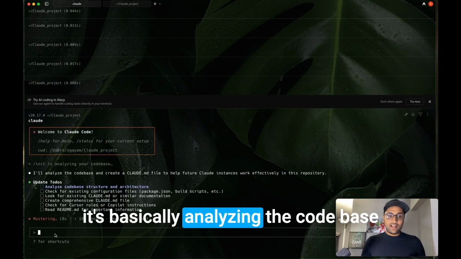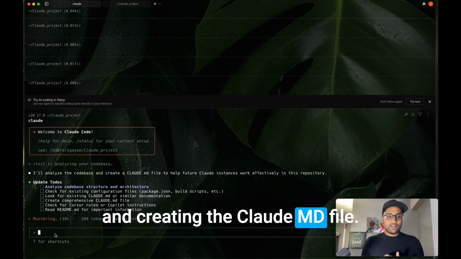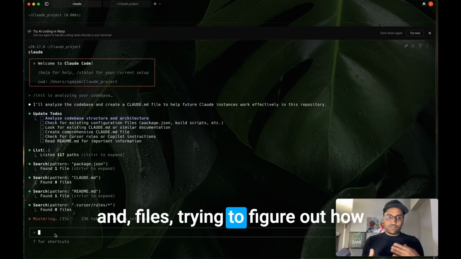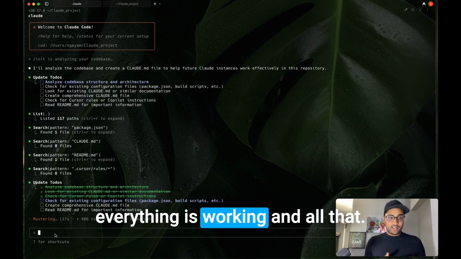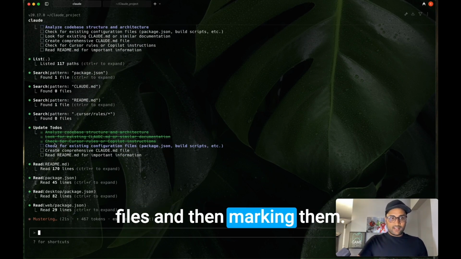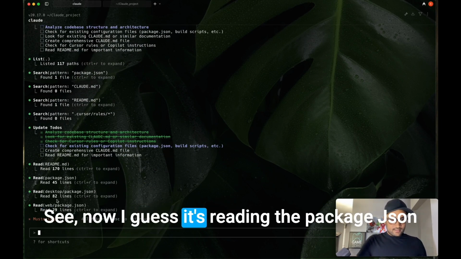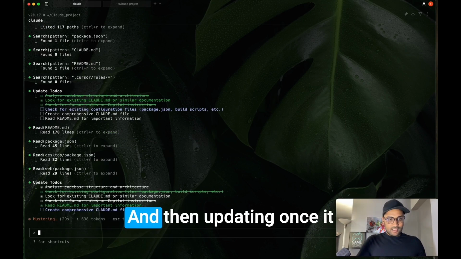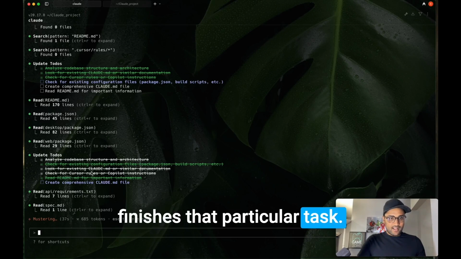It's basically analyzing the code base and creating the CLAUDE.md file. It's going through all the directories and files, trying to figure out how everything is working. It's also created its own to-do items and is marking them off. Now I guess it's reading the package.json file and then updating once it finishes that particular task.